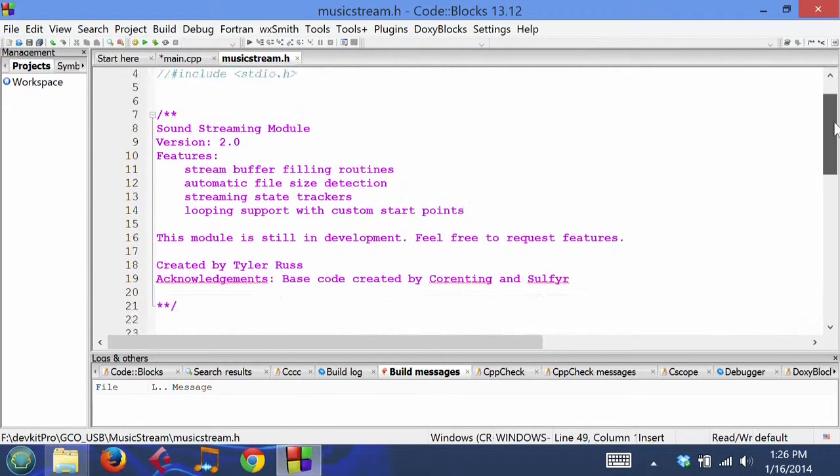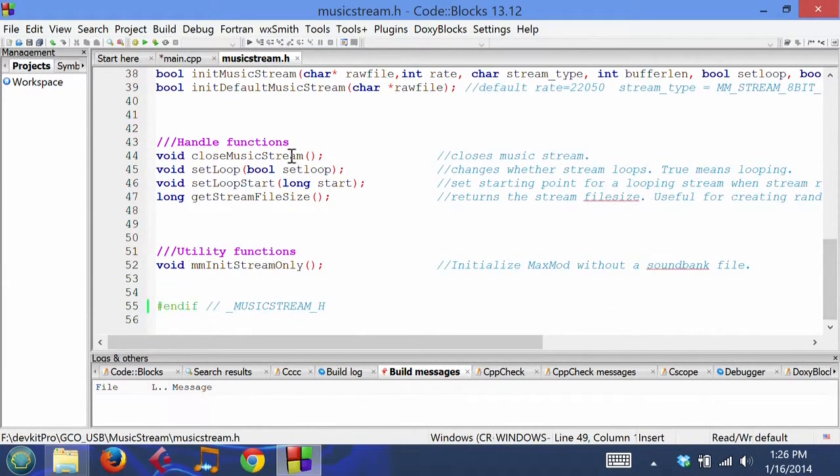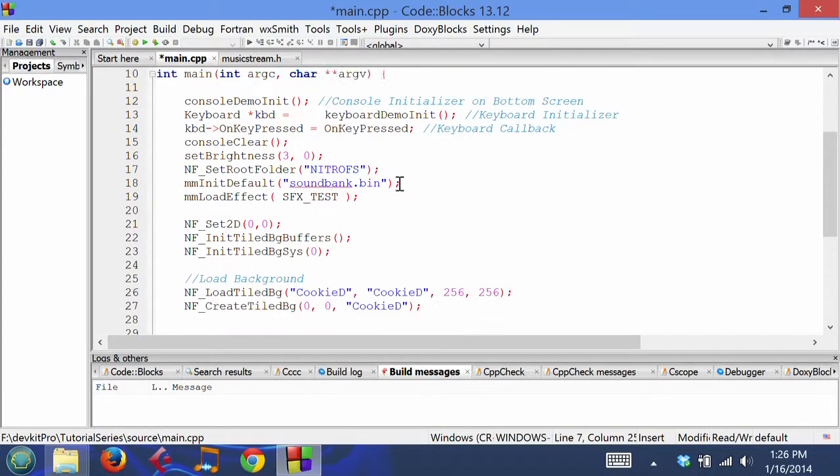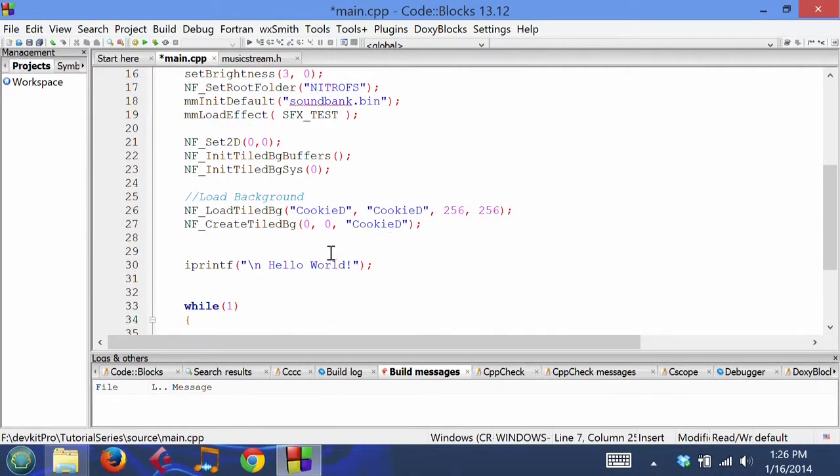So right now I might make another video like this one if I update it with more features, but for now let's add in our song. Since we already have our sound effects, we don't need to initialize the MaxMod thing. That's already initialized for us. We can load the background. Let's load the background and the sound effects first and not try it before we actually start streaming our sound. That's a good method to follow. So let's do that.